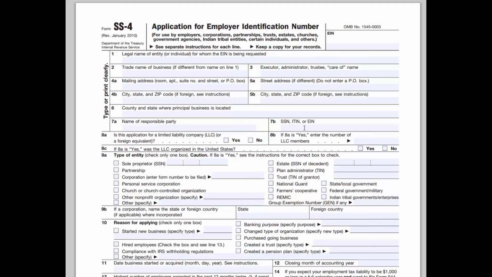So from this information, we're going to go ahead and fill out this application for an EIN. And I will go down the line. I will also be following a set of directions, and the set of directions can be found in the chapter that we are working on, and this is chapter 1.